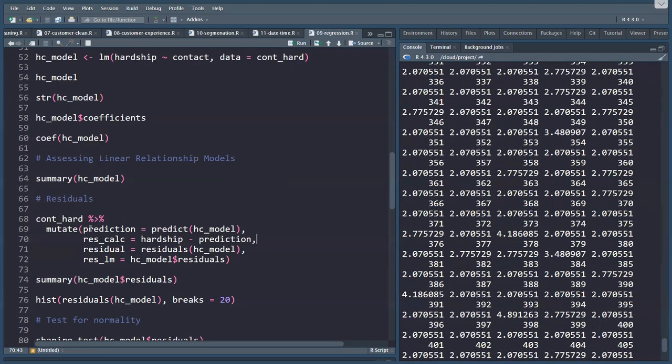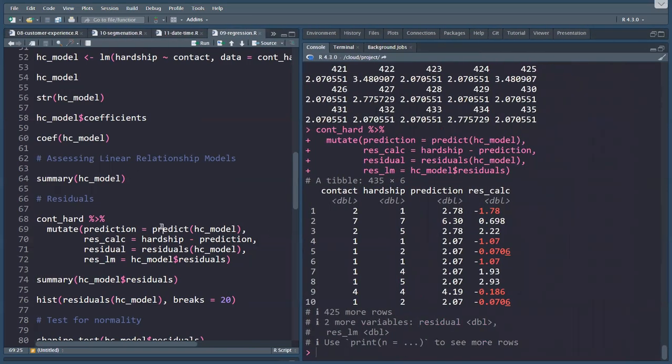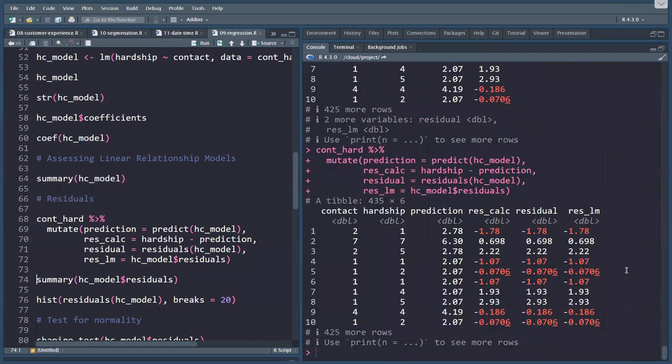If I create that as a new variable with the mutate function, then I can calculate my residuals by taking the hardship minus the prediction, the prediction up here. There is also a residuals function. And last but not least, we can also extract it from the HC model list. So if I run this, you'll see a little data frame. I'll probably need to make this a bit wider because some of it has dropped off the edge. There we go. We have our predictions.